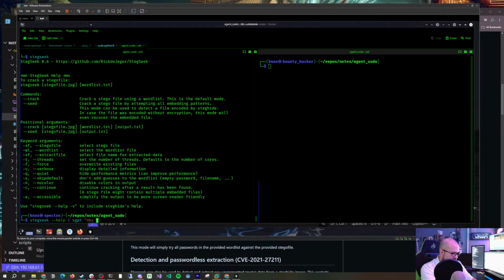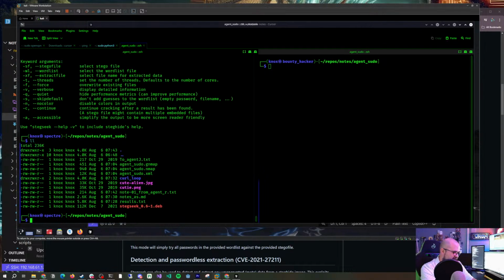Hey, we need to use this tool to crack a password. Oh, you saw the command up at the top? Oh yeah, there it is. You're right, it's right there. I should just read. I'm just too lazy.